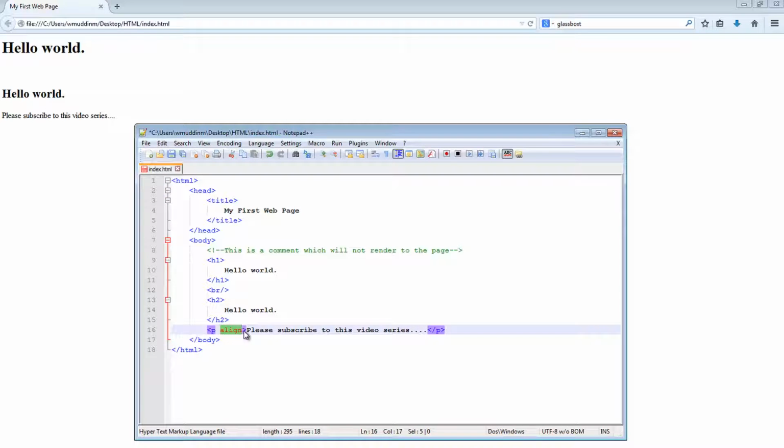We haven't, however, supplied a value for this align attribute. So the value we want to assign to this align attribute is quite simple. All you do is equals and double quotes, and inside here we can give it an option. So in this case I can say right.